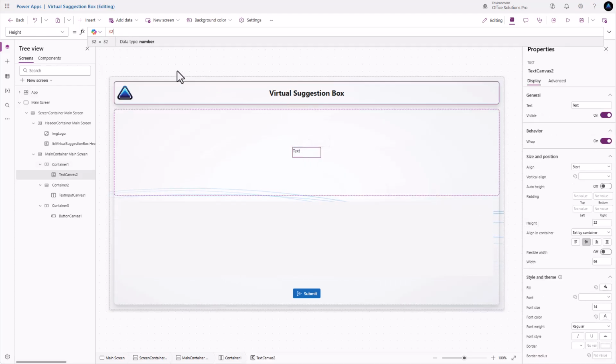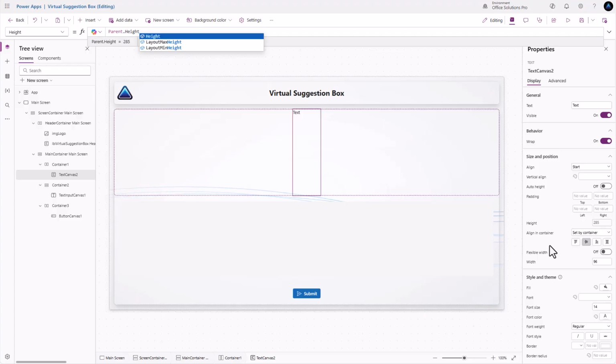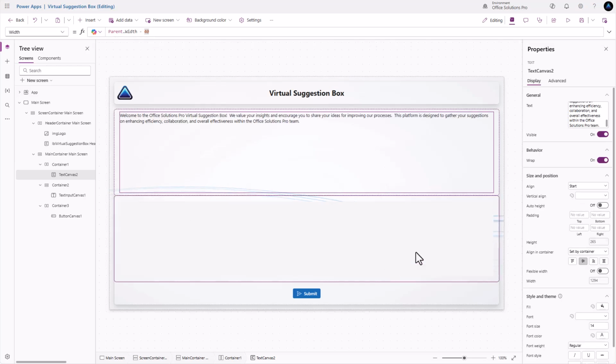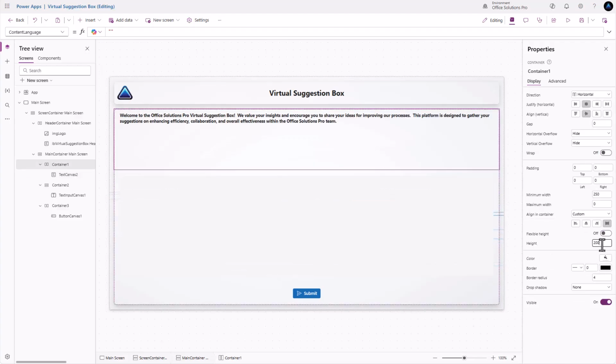And again, we'll make our height parent.height. And for this one, we'll just put 10 on the borders there. And then we'll do a parent.width minus 40. All right, that looks good for the intro statement there. Let's go ahead and make it bold. And let's go ahead and adjust our container. We'll make this 75 and see how that looks. Let's go with 50.